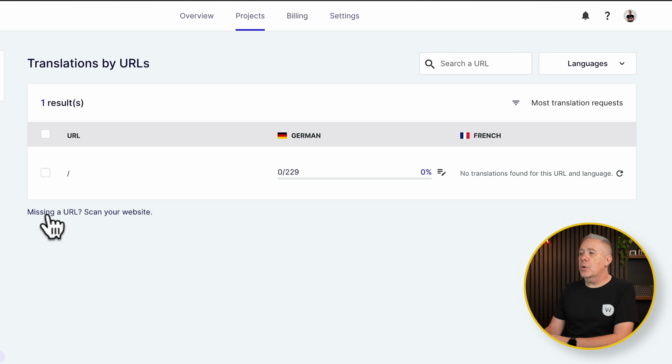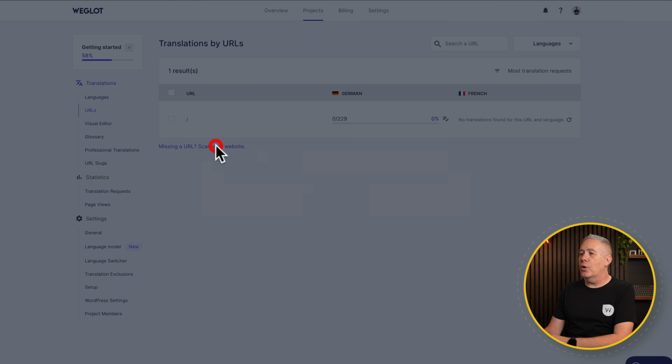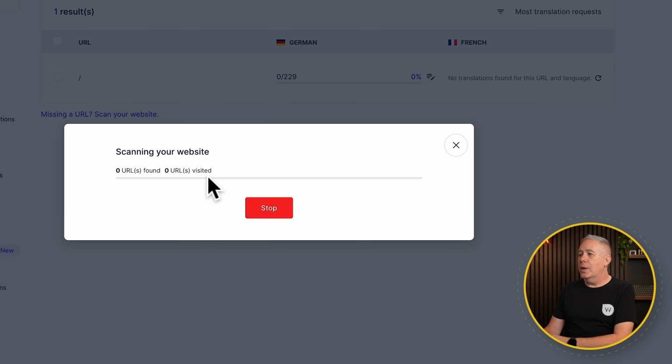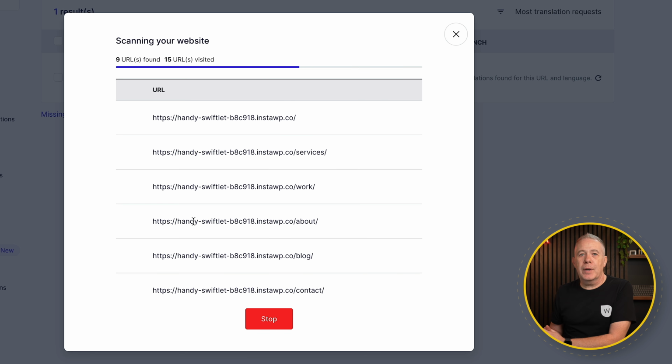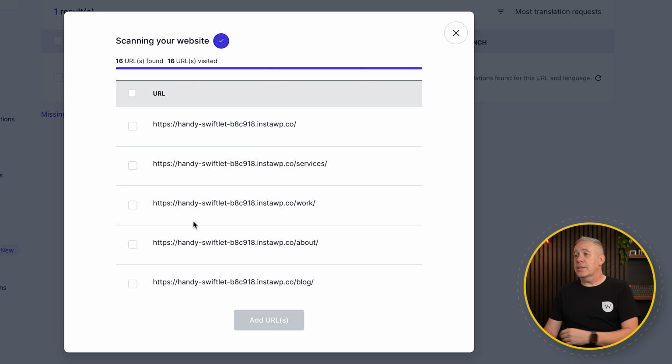You'll see we've got missing URL, scan your website. So if we choose that option, we'll let that go and scan through the website. And as you can see, that's now coming back with the different URLs it's finding for things like our contact page, news pages, homepage, blog, all those kinds of things. So there's all the URLs it's found, which is 16 URLs.